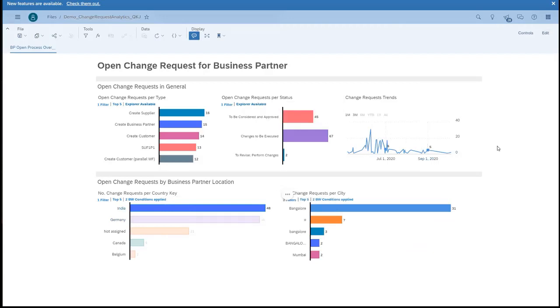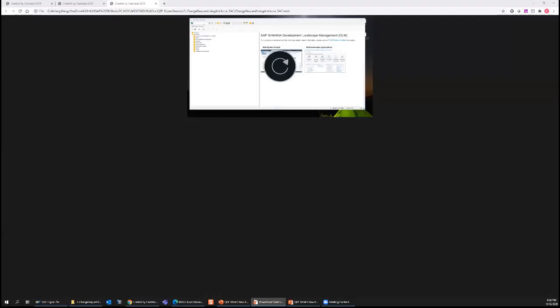Of course, you can further do a lot of configurations to build more complicated scenarios, or even navigate and interact with the S4 systems. So this is all possible. So that's the demo for this integration of our ChangeQuest Analytics framework with SAP Analytics Cloud. Okay, let me switch back to the slide.